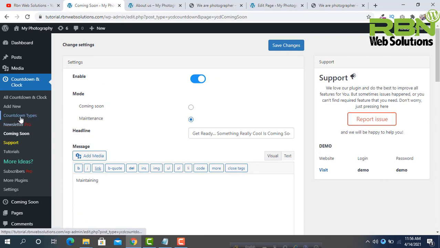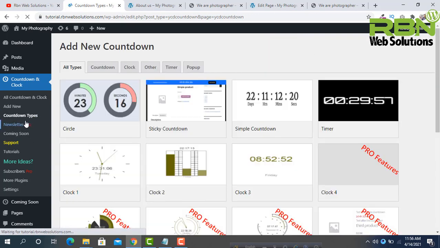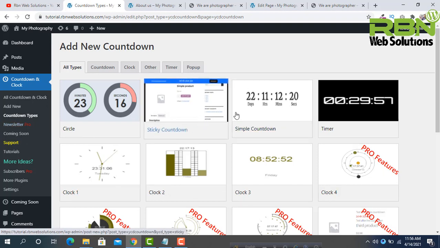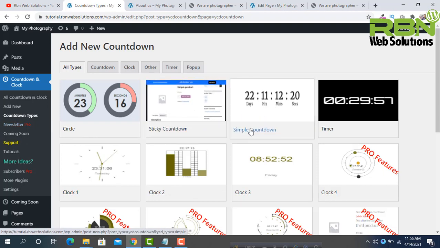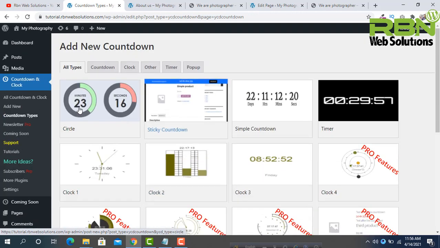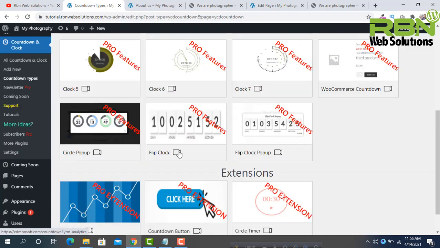And from here you will see many types of countdown. Sticky countdown, if you want to use it, you can add simple countdown, timer, this type of free countdown layout you can use, and those are pro.